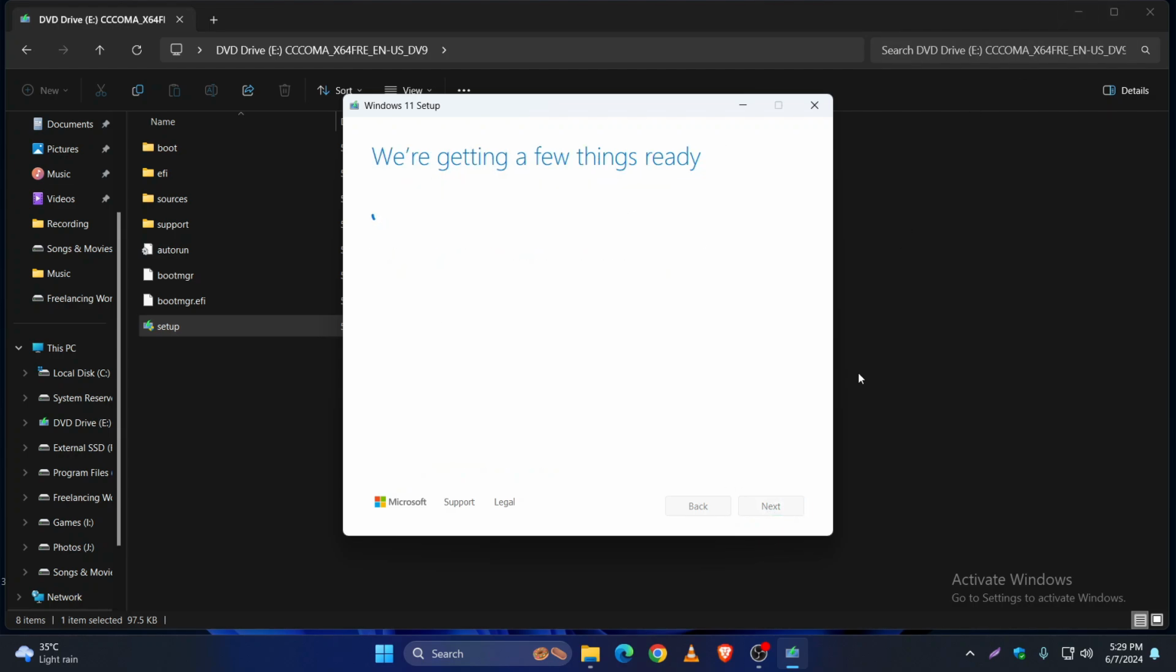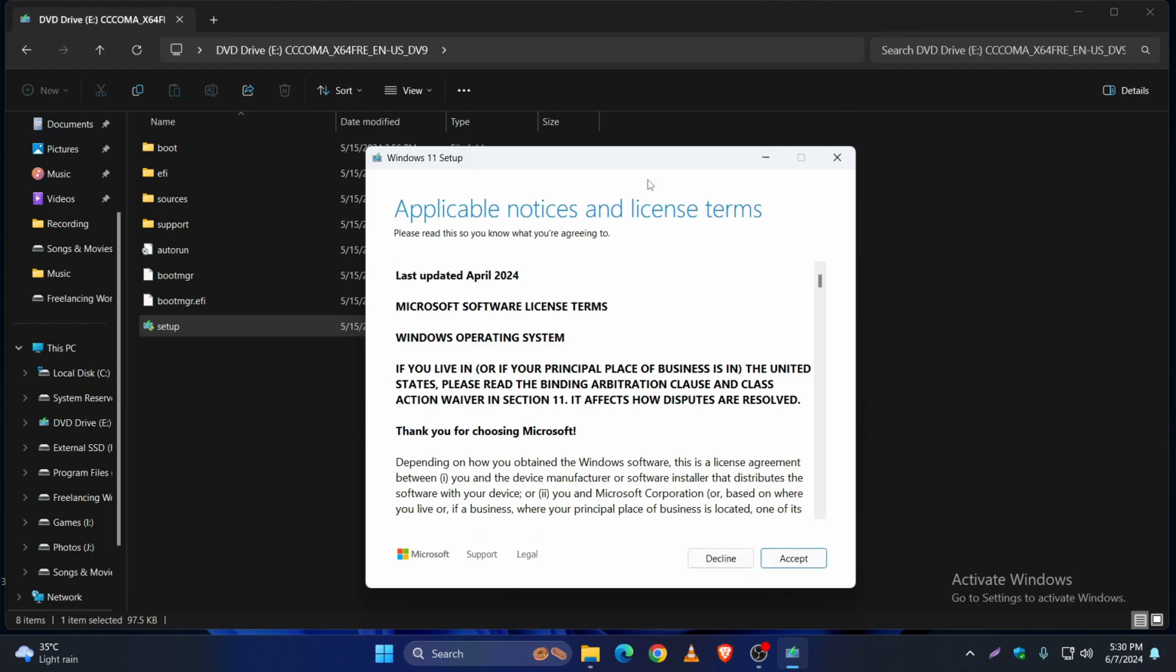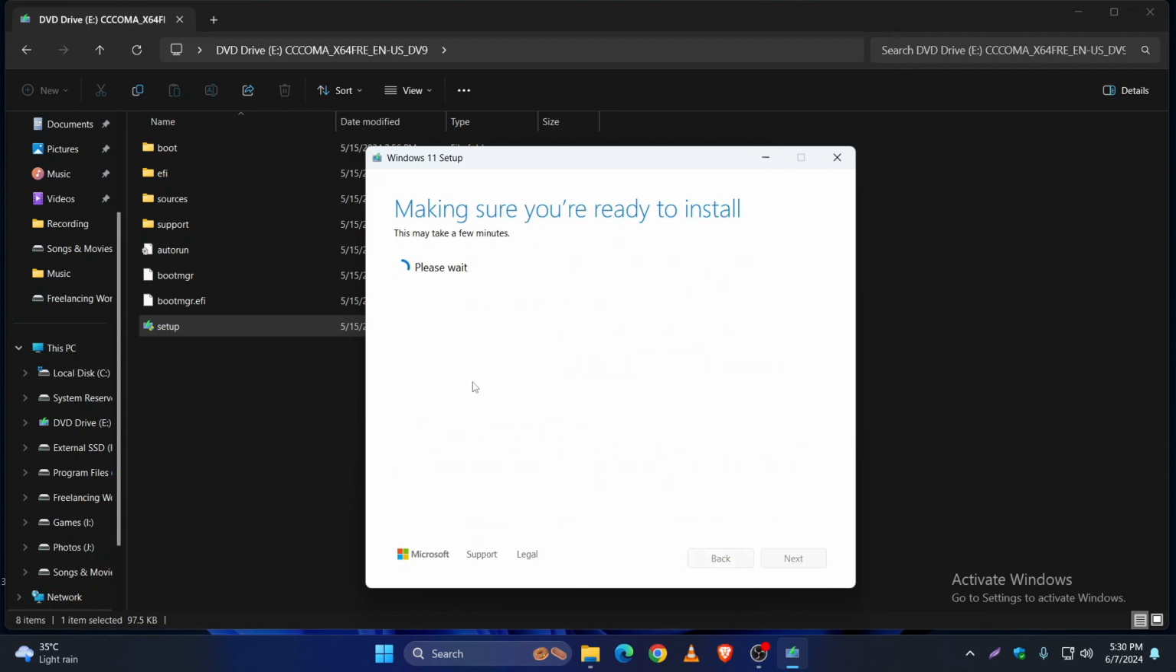Our Windows update is getting ready. It's checking my PC for the requirements to download this update and it passed, asking for terms and conditions to accept, and it's making sure that my computer is ready to install it. It will take some time. Let's wait and see what happens.